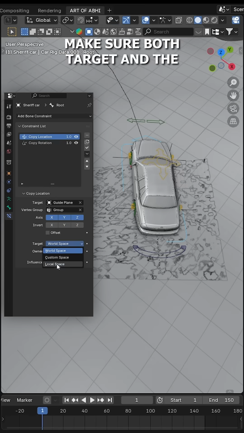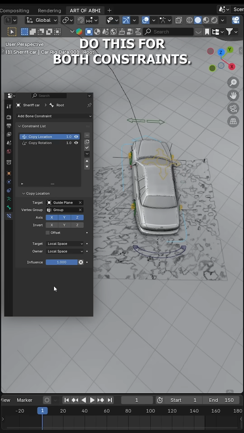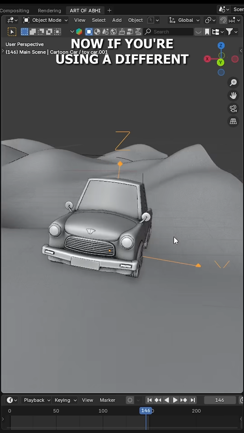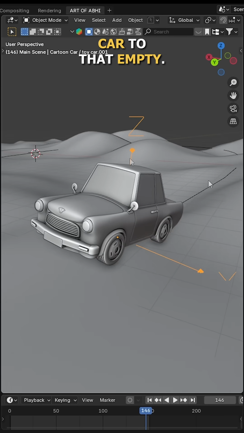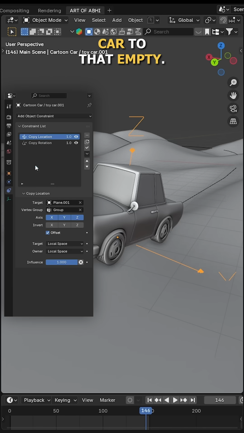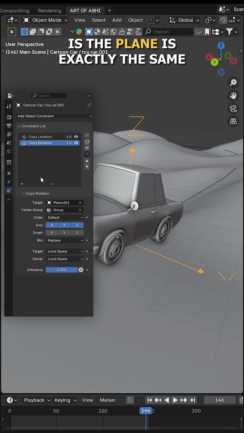Make sure both target and the owner are set to local space. Do this for both constraints. Now if you're using a different car rigging method, just add an empty and parent every part of the car to that empty, then go to the object constraint tab and add copy location and copy rotation constraint, and the rest of the settings are exactly the same as we did with the bone constraint.